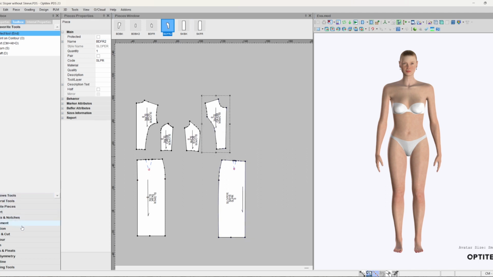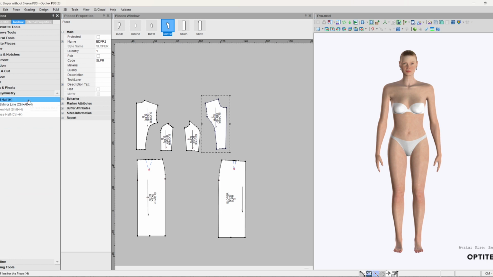We are also gonna set half just to open that up. So you're gonna go to Toolbox, Half Symmetry, and then set half. And then that tool should open up and you're gonna click in a clockwise direction on the center front seam for both the bodice and the skirt.